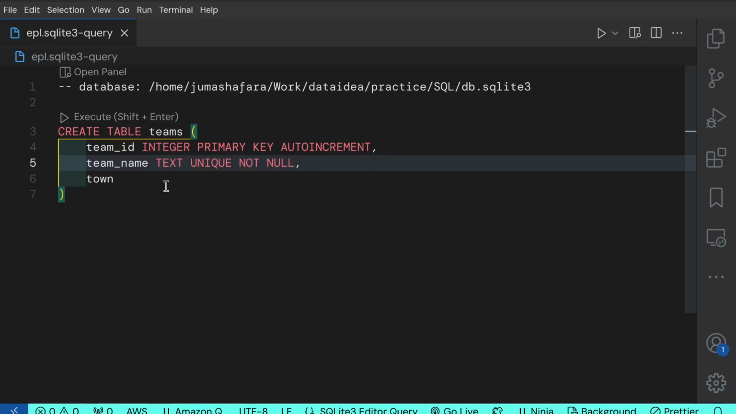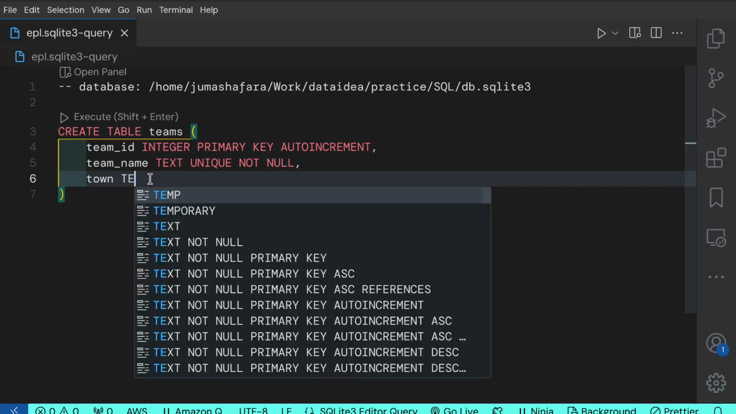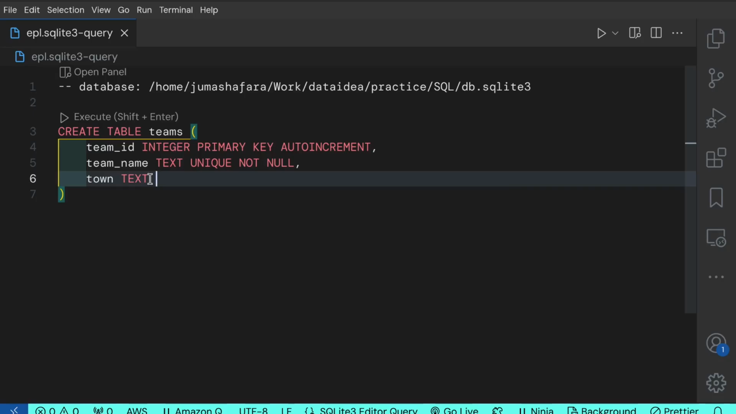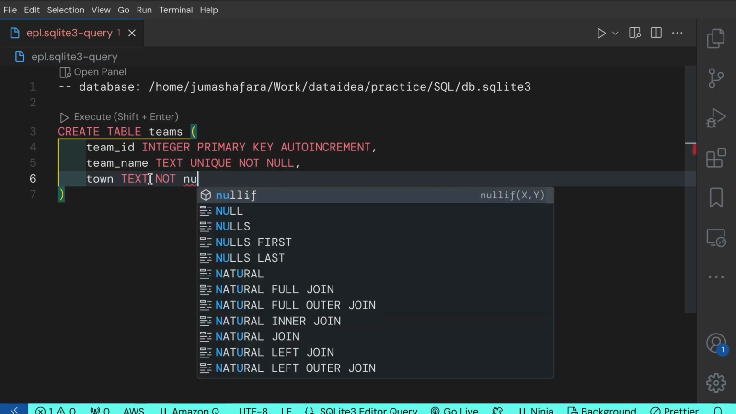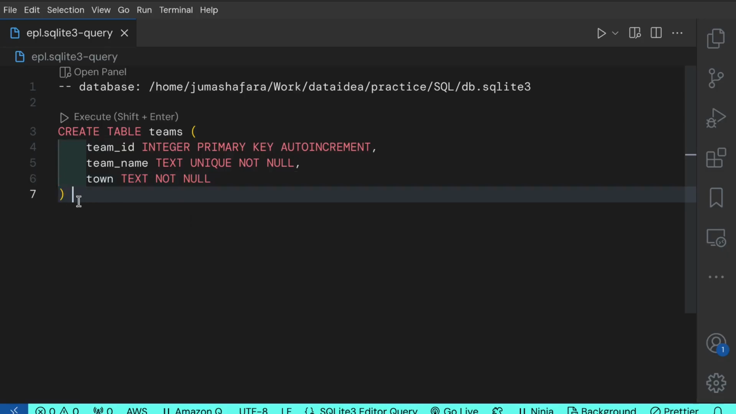This is sufficient. Finally, on town, we can also set a constraint. We shall have towns as text, and maybe we don't want towns to be null, so we shall set not null. Null in this context is just an empty value, and we don't want that. Now our query to create a table looks like it's done.